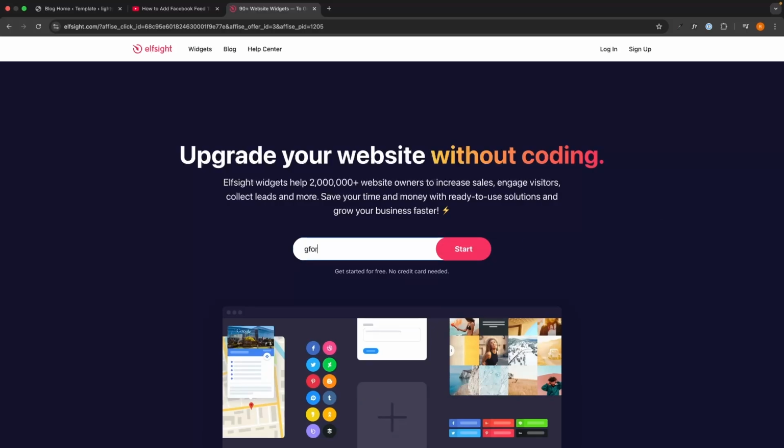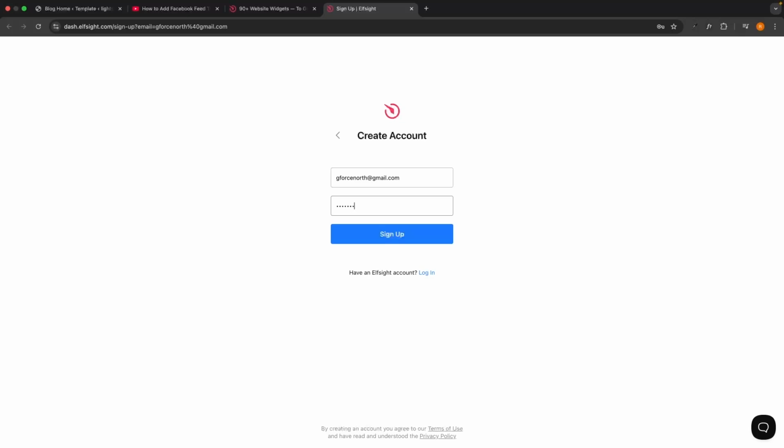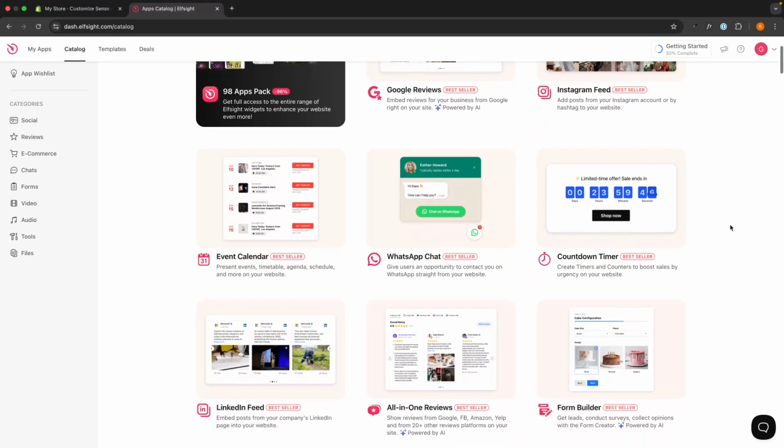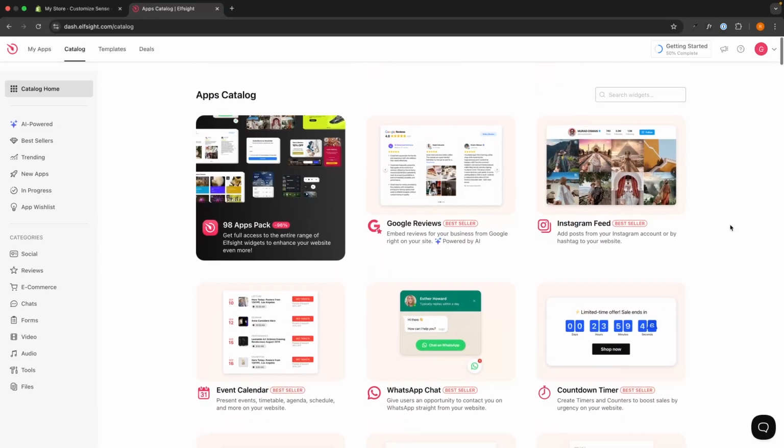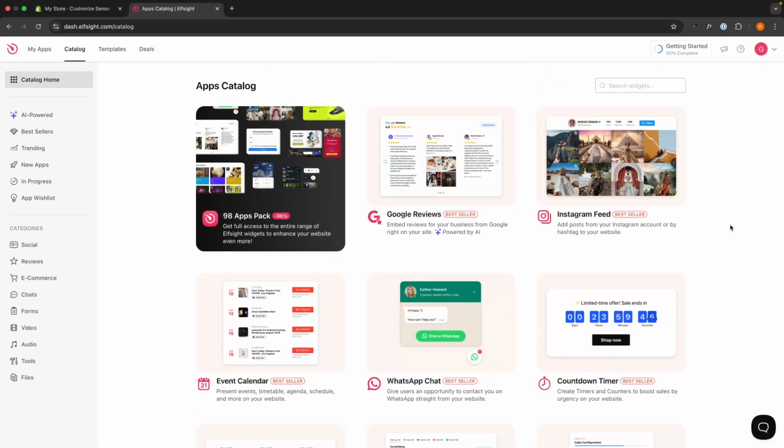From here, just enter your email into this box to sign up for free, and then on this next page, create your password. Just like that, we are signed up and ready to go. From here, once we are signed up to Elfsight and we have access to all of the Elfsight widgets, the widget that we are looking for is social media share.